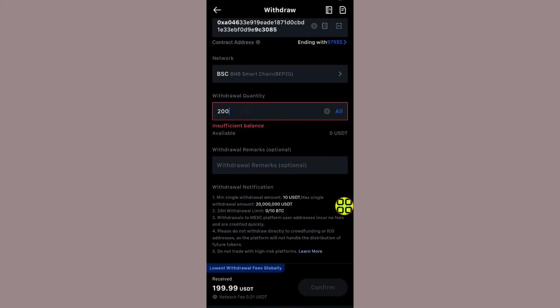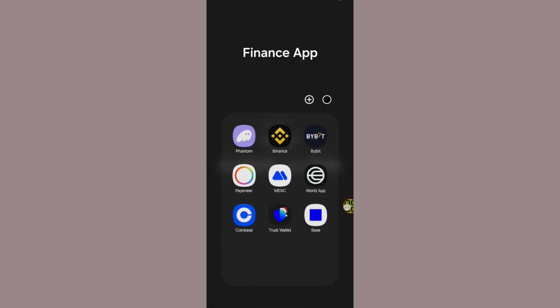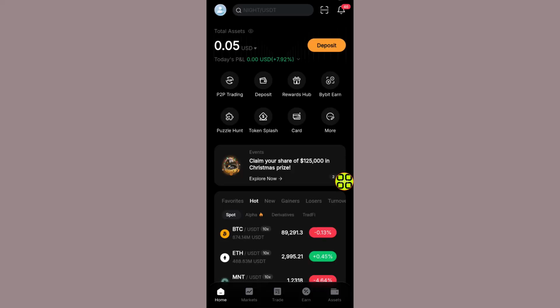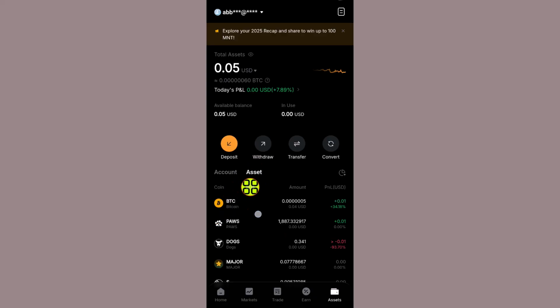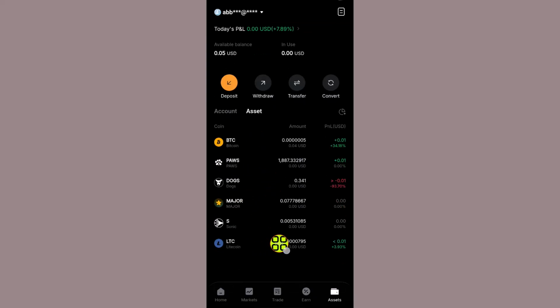If you go back to your Bybit, if you want to see the USDT you received from the MEXC, just open the Bybit like this. If the USDT that you sent from the MEXC has arrived in your Bybit account, you'll be able to see the balance from this option. Or if you go to this asset at the bottom, under the asset, you'll be able to see the USDT appear in this option with the exact amount that you sent from the MEXC.